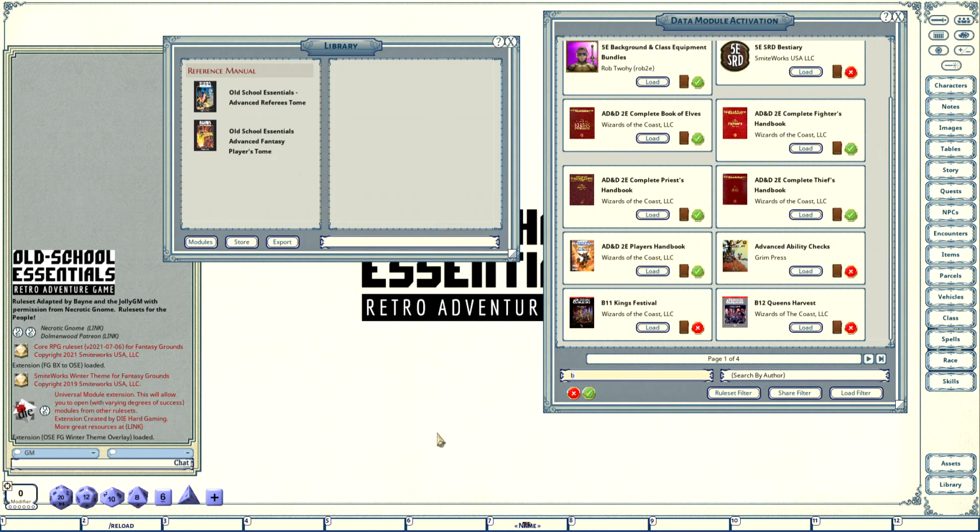So what I did was I made an extension. It's called FGPX-OSE. And what it allows you to do is to take any 2E adventure on the store, load it up in Old School Essentials, and basically generate the Old School Essentials NPC for it.